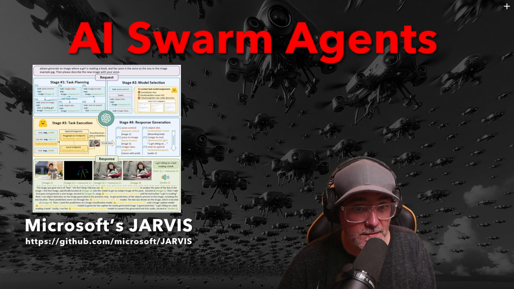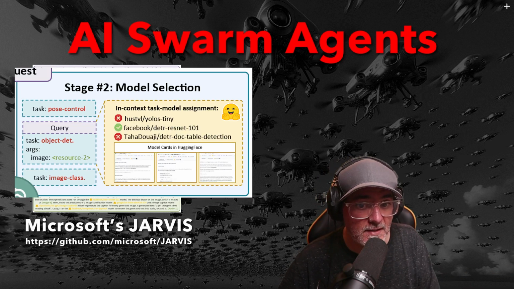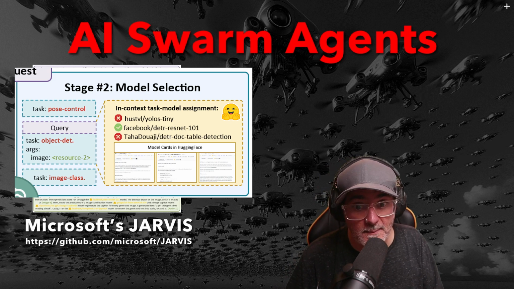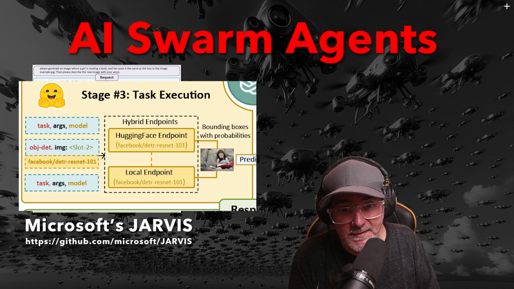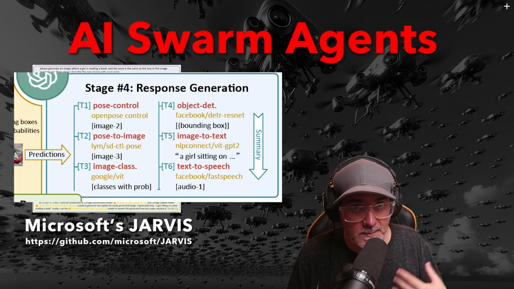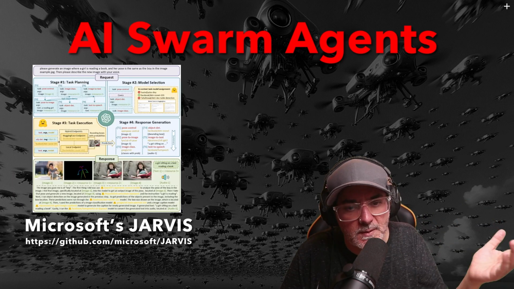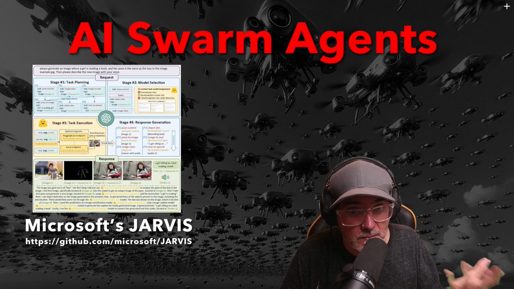This is how Microsoft Jarvis works. Stage 1 is task planning, and the second stage is model selection, which is going to use different LLMs to do the task. Stage 3 is task execution, where it starts mixing all those tools. And at the end, it gives you the answer to whatever task you gave it. So I'm going to use this, which is pretty much a template of how to do a swarm of robots like this.